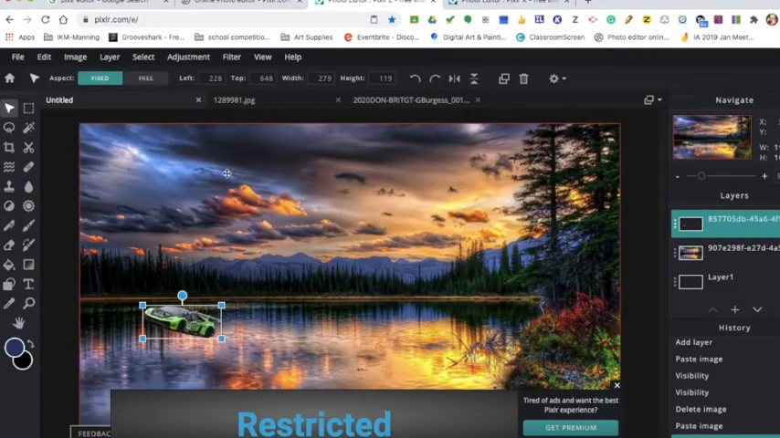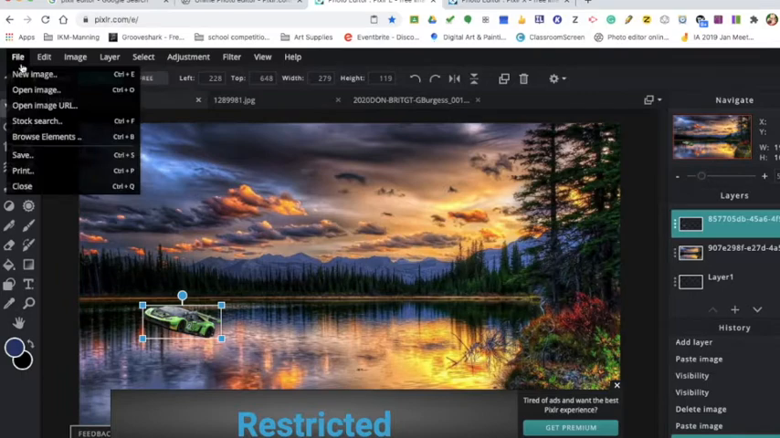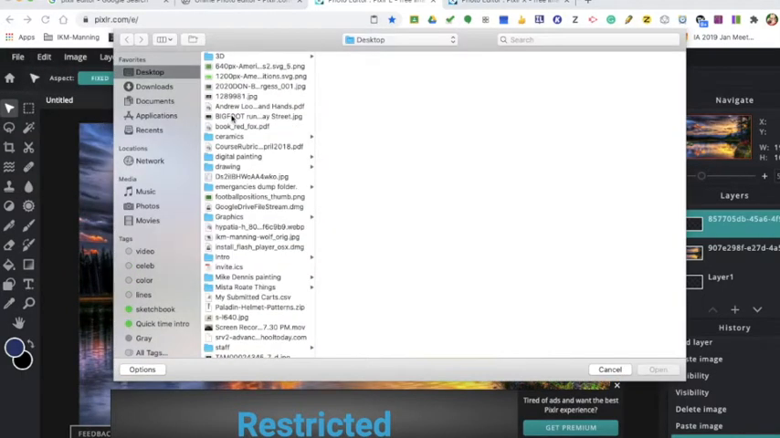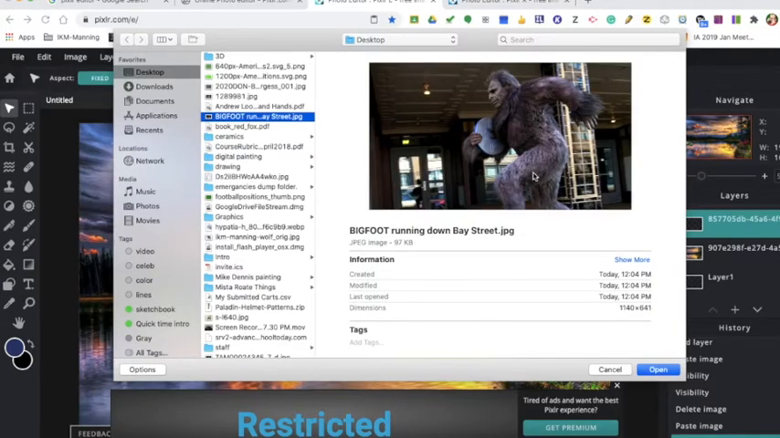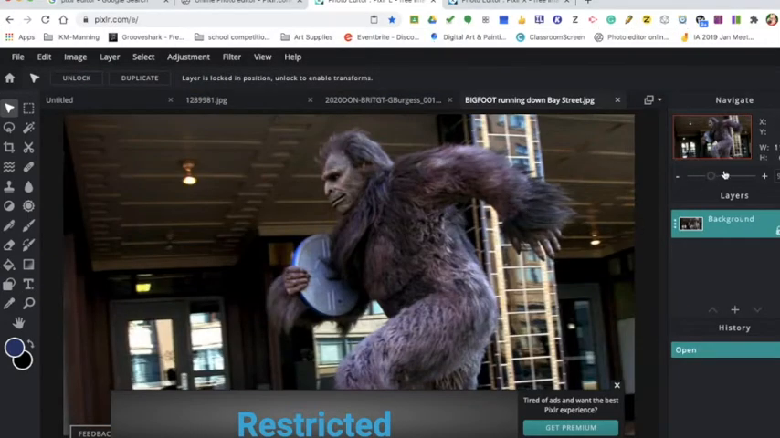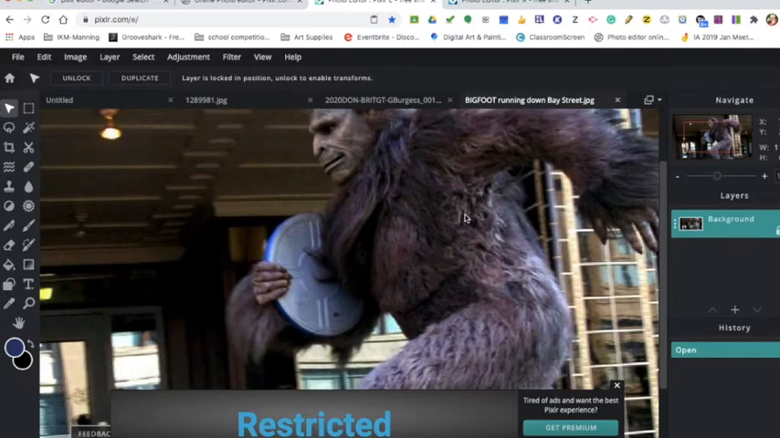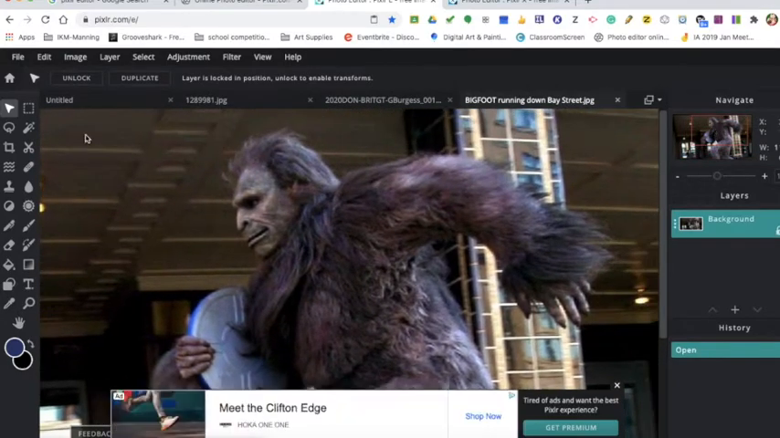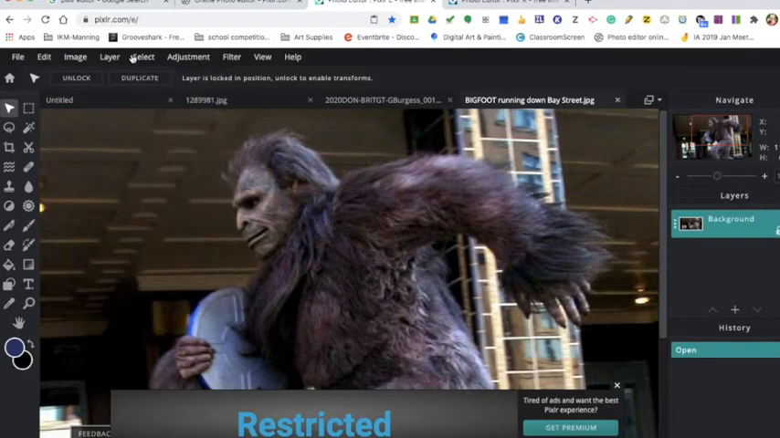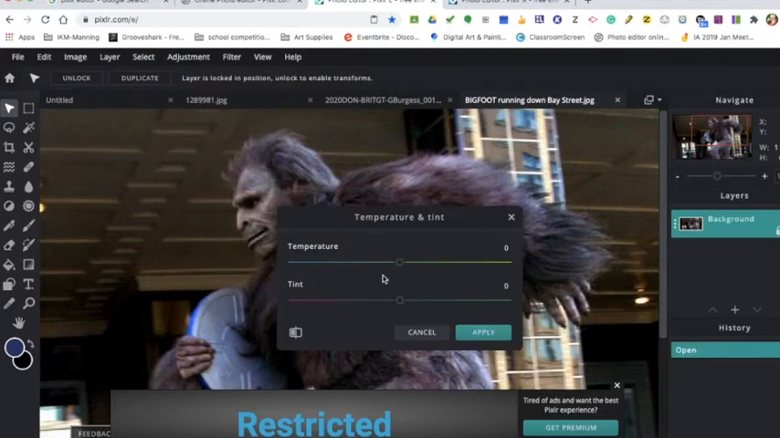Levitating lake, and then I want to go get the Sasquatch that I want to put in here, or Bigfoot, Yeti, or whatever you would like to call him. We'll call him Carl. Hi, Carl. So we're going to cut out Carl here, much like what we did with the car, but I'm changing color tones in here.